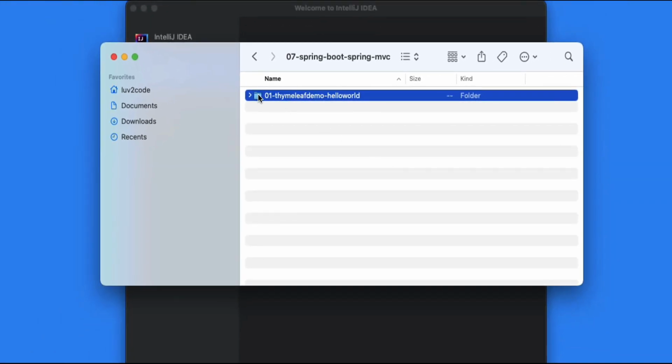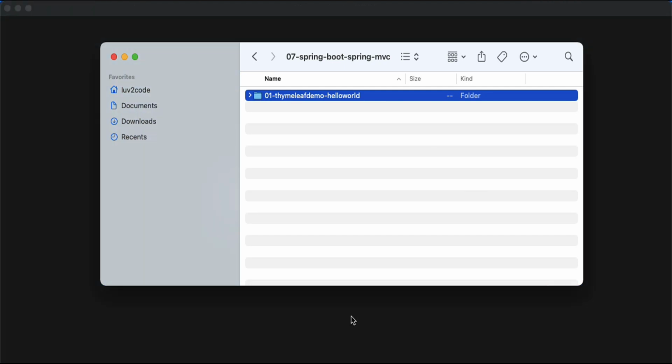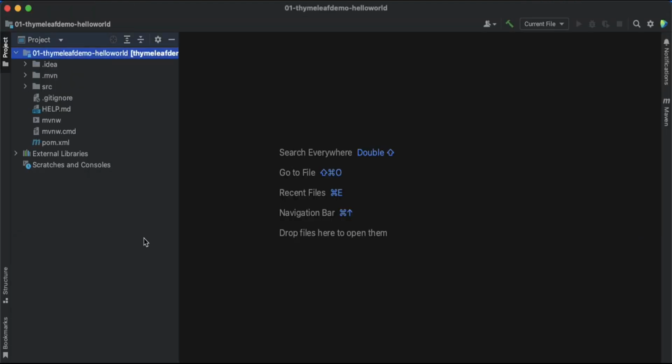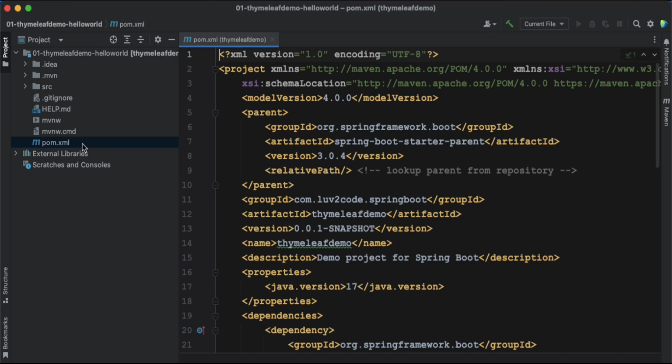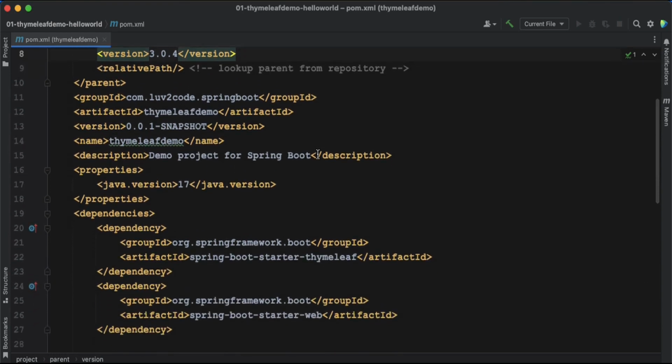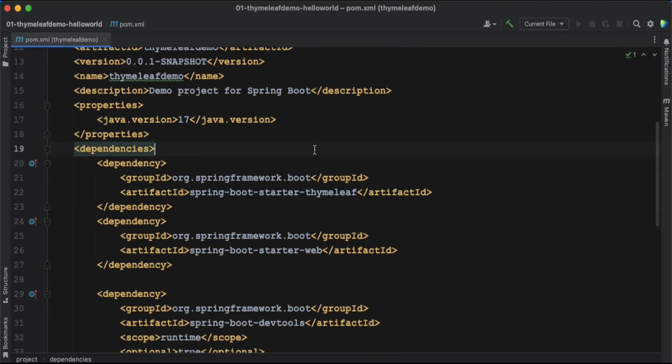Now let's go ahead and open this in IntelliJ. So the first thing I want to do is verify some information in the pom.xml file. So I'll go ahead and open up this file. I'll expand the window. And I'll move down here and I'll just verify the dependencies that were added.